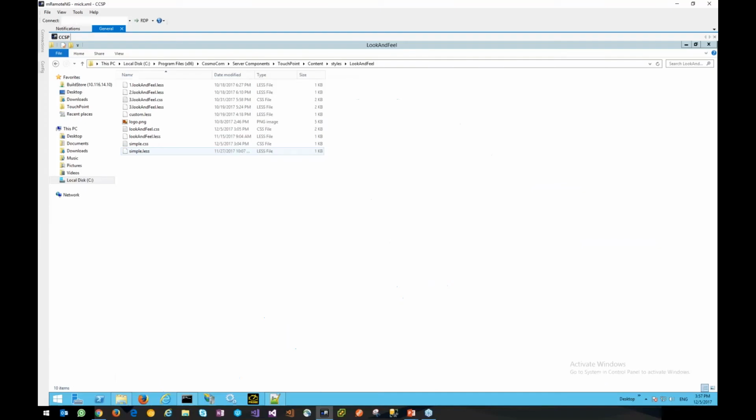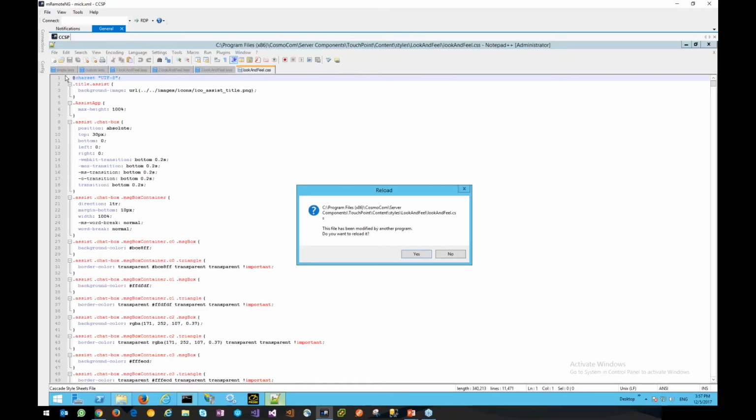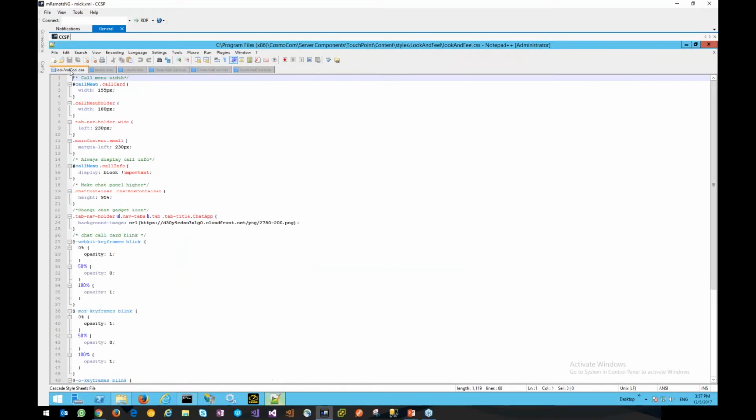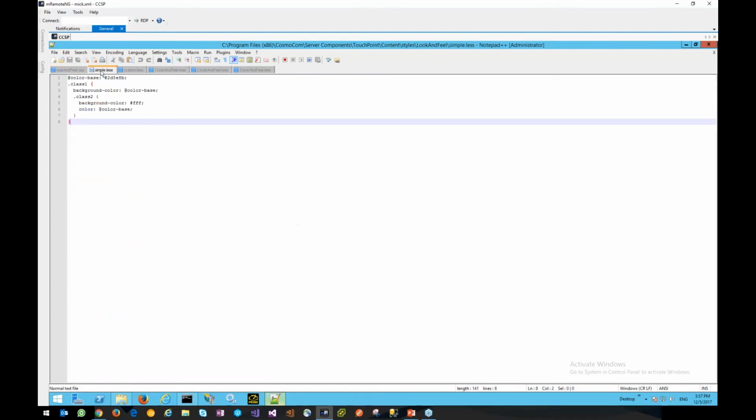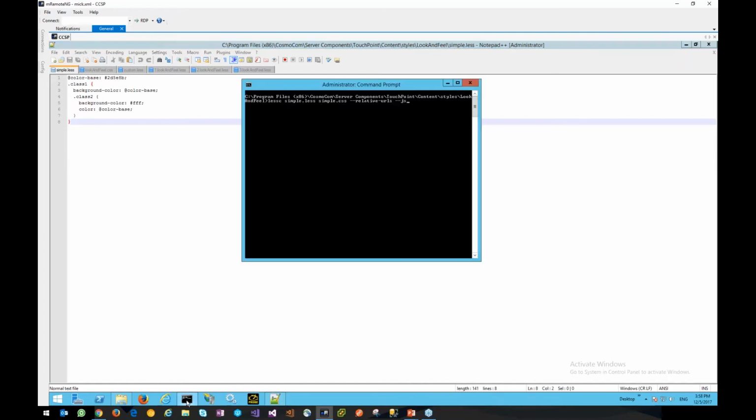Let's have a quick look at how this is done. I'll delete the CSS file. So I have this simple.less file, which is quite an easy less file. I can demonstrate the use of parameters. Here there is a parameter called color base. I define it once, and I can use it in all sorts of places. If I want to compile it, I'll just run this command: simple.less, and simple.css will be the output file.